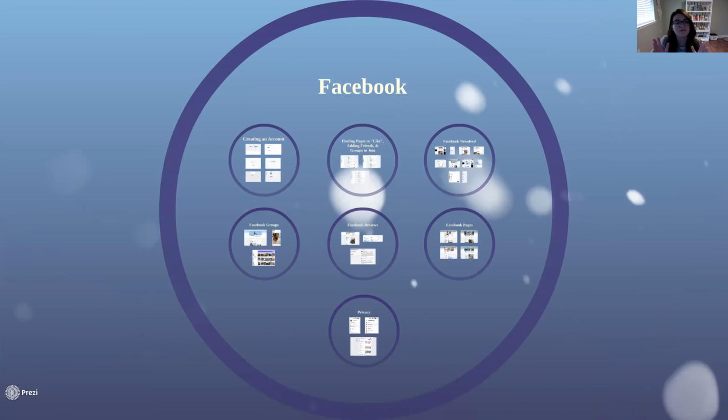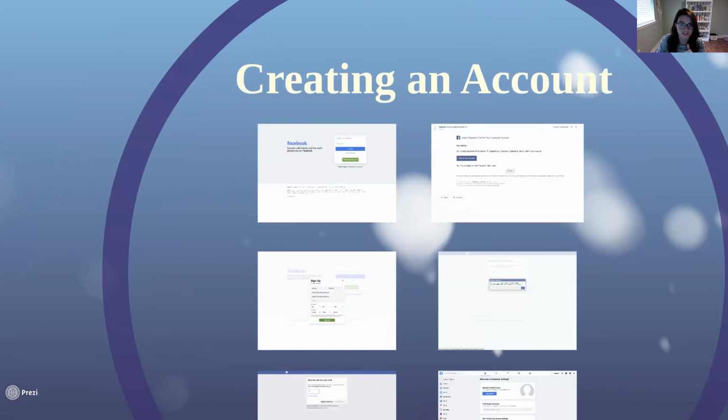Okay, so again, I'm mainly going to cover the basics of Facebook today because that is, in my opinion, the most in-depth of the social media platforms. So if you don't already have a Facebook account, I'm going to show you the quick steps to that. If you do, it'll just take a minute.